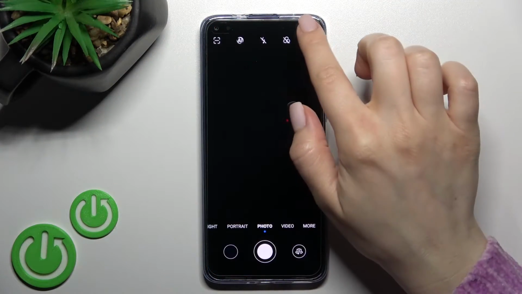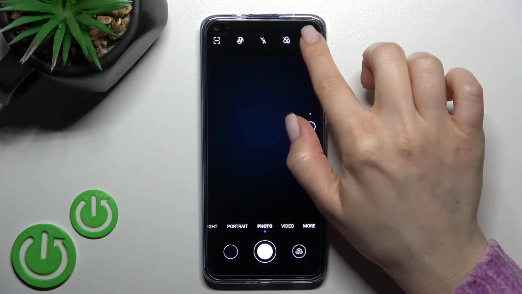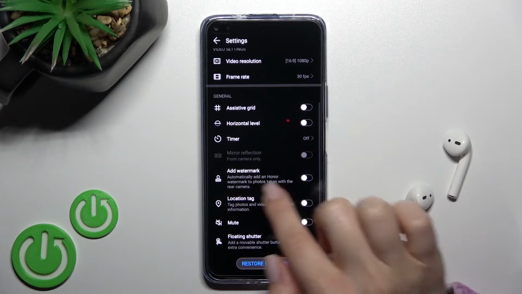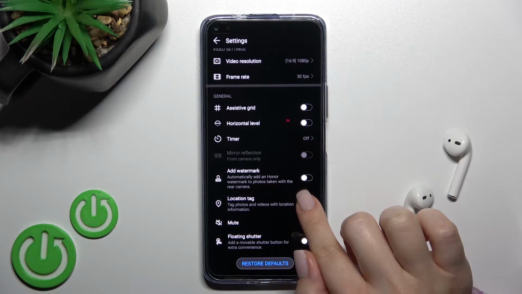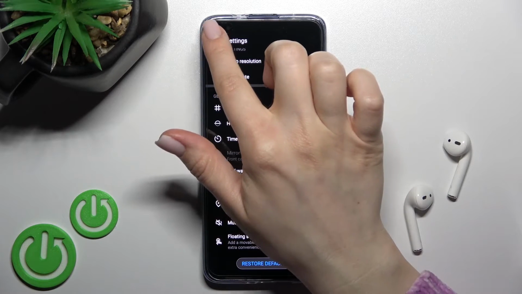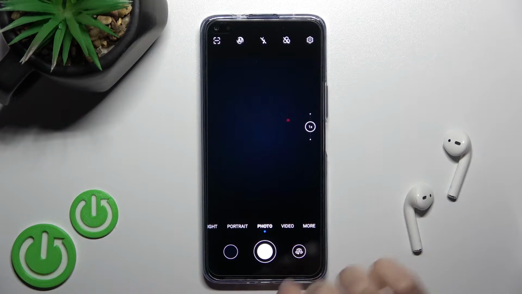First, we should go into the camera application and then click on the settings icon in the upper right corner, and here you'll see the location text switcher. To activate the location text, you should activate the switcher, and now we'll go back to the camera.